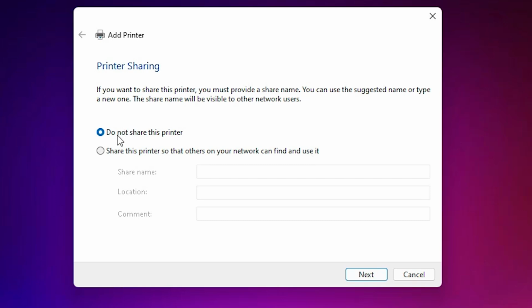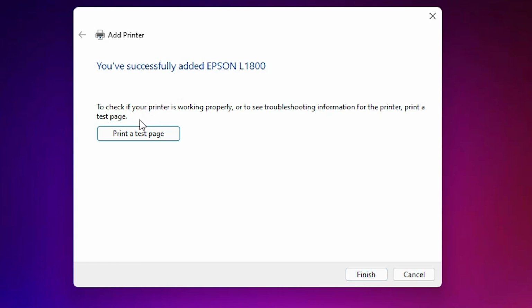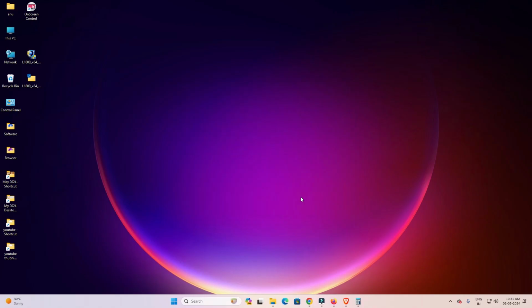If you want to share this printer on the network, then select this last option, share this printer on network. I don't want that, so I select the first option: do not share this printer. Click on next. If you want to print a test page, then click on print a test page, or click on finish. Our printer is installed now.